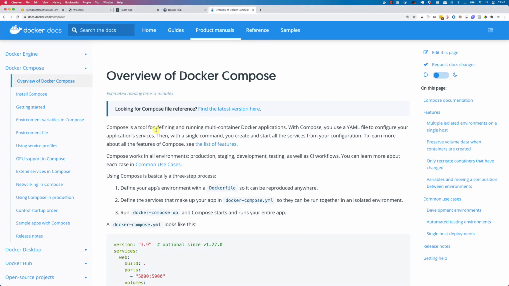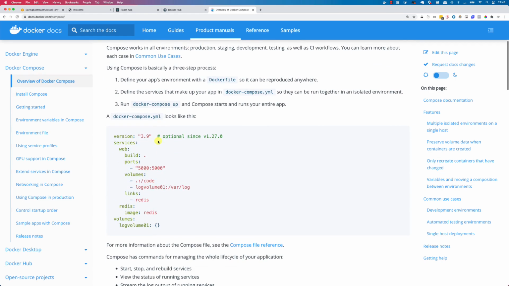Docker Compose is a tool for defining and running multi-container Docker applications. With Compose, you use a YAML file to configure application services. Then with a single command, we can start all of these services together. So here, for example, this is an example of a Docker Compose YAML. Here we specify the version and then services and then volumes, so on and so forth. This is not that difficult, and you'll see that our Docker Compose YAML will be super simple.